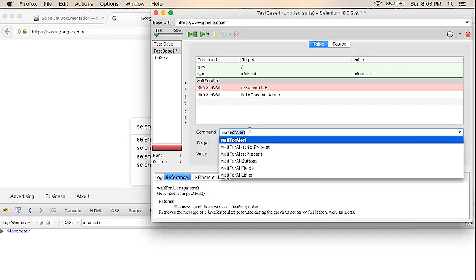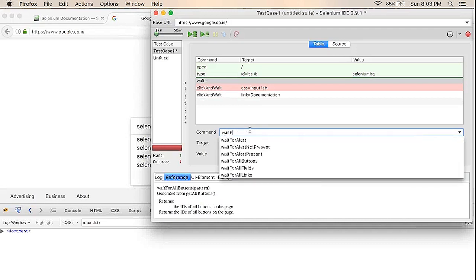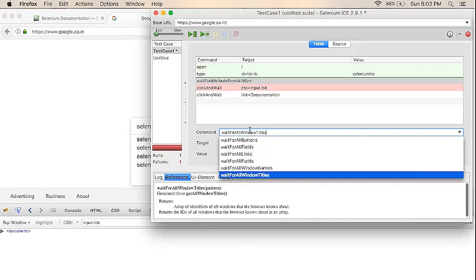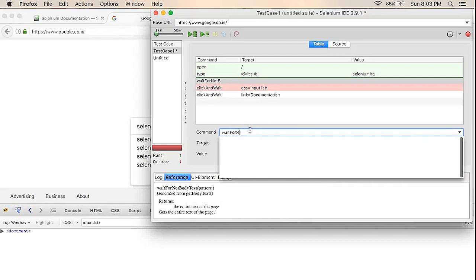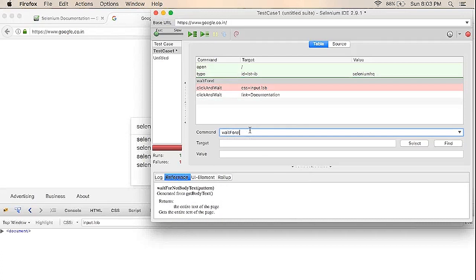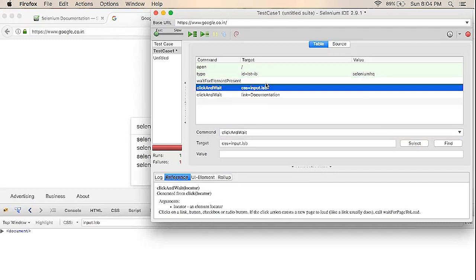So wait for, let's see what all wait commands we have. Wait for condition, wait for confirmation, wait for cookie, wait for element. Let's see, wait for locator, wait for target, wait for element if we have. So there is one command that is wait for element present. We are checking whether this particular element, the Google search element, is present or not.